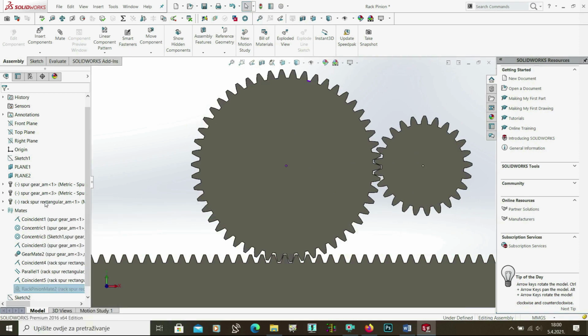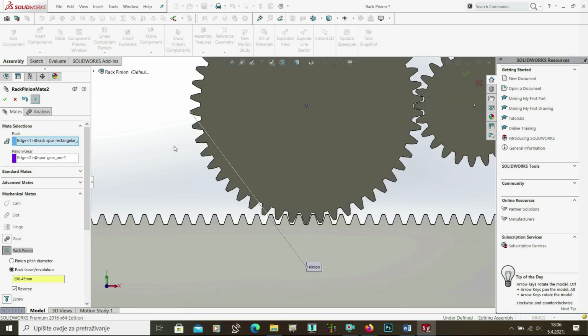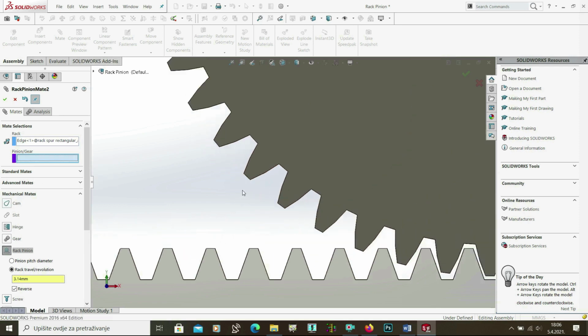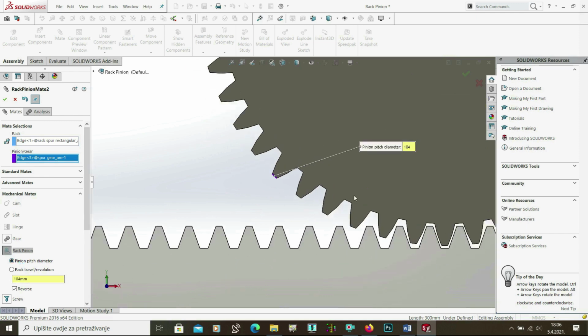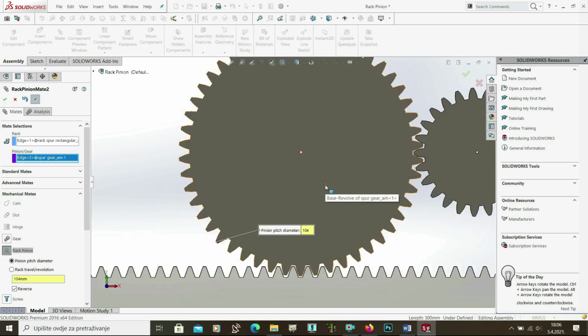Let's go edit feature. So here we have pinion pitch diameter 95. If we go here, right click and delete this, we choose this diameter, then we have pinion pitch diameter 104. And we're going to try to find some middle diameter, and this is 100. So let's go here with 100 millimeters, which is something in between. Now let's go to rack travel, and we have 314.16. So we multiply the diameter with 3.14, the pi. So for one revolution of the gear, the rack will travel 314.16 millimeters.